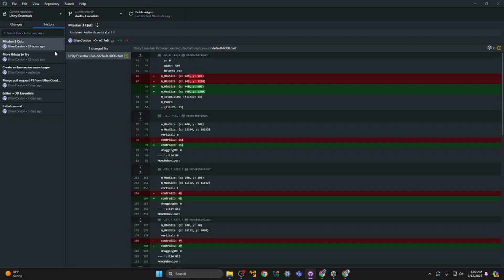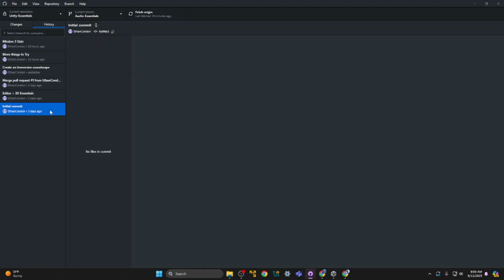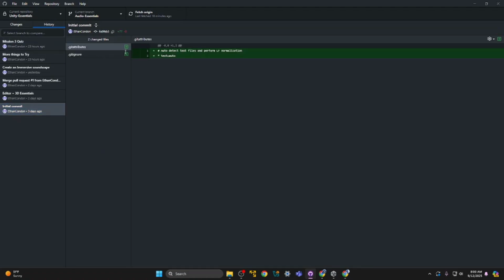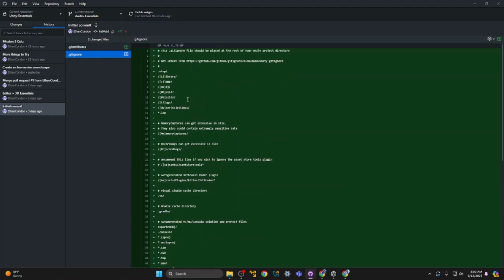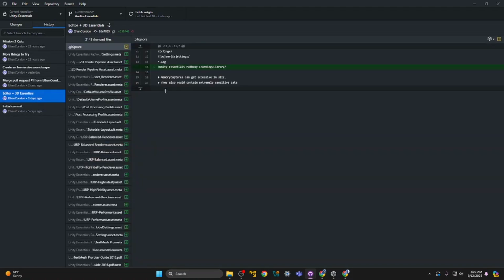what I've been doing recently, we have ordered commits here from our initial commit, which is just the regular git attributes and the git ignore that we have. Got the editor plus 3D Essentials, which changes the git ignore to ignore the library, because otherwise it'd be like 15,000 files that I'd be committing, which is not good.